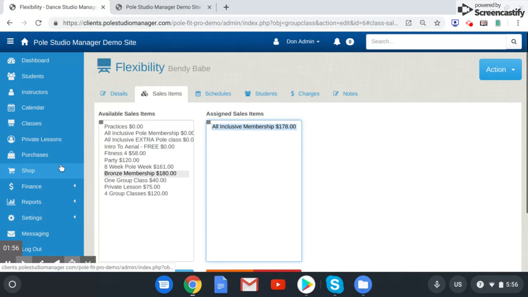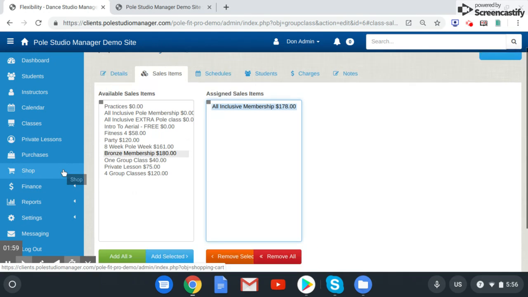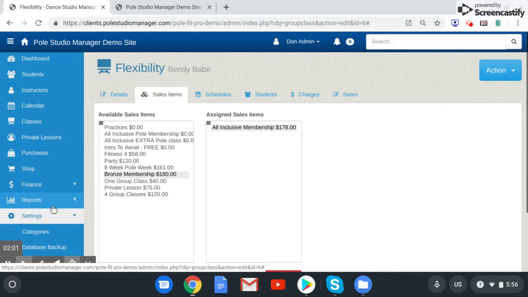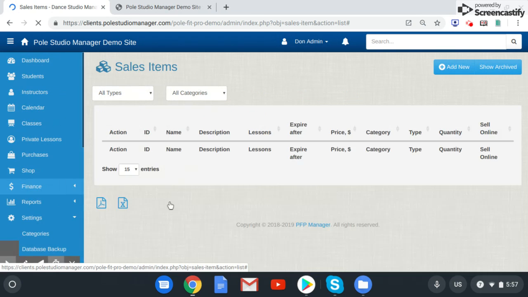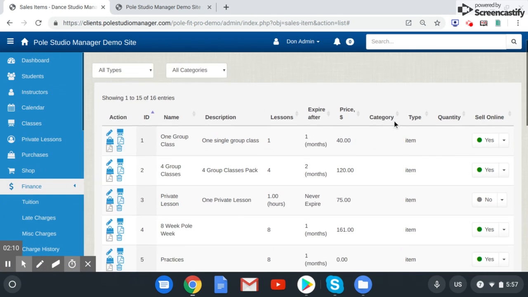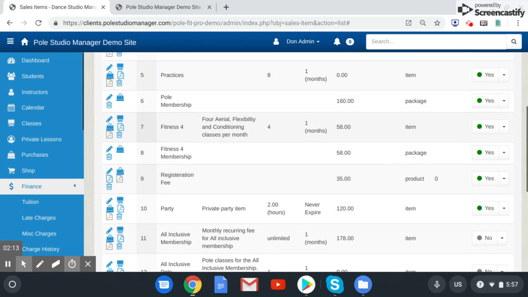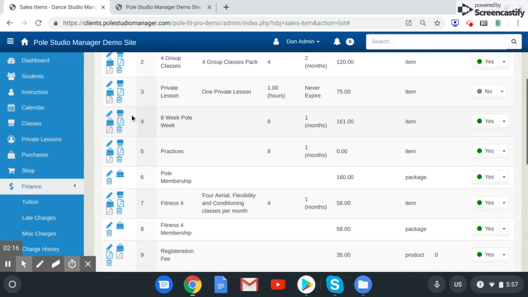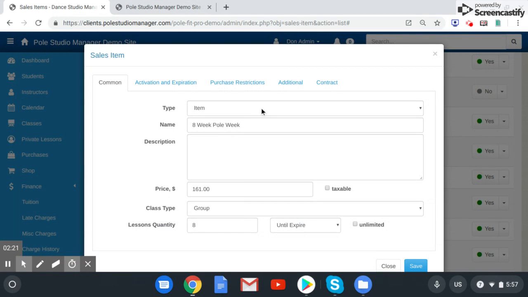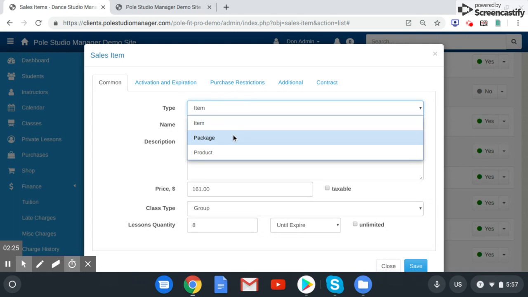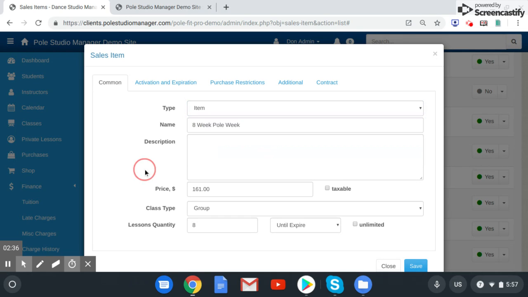Okay, so now let's take a look at creating a sales item. So I'll go to settings and then sales items and click it down. And then maybe I'll go to one that we've already created. I know that there was an 8-week poll membership right here. So let's edit that one. So this is just like creating it. The type that we chose is item. If we wanted to choose a package, that would be a collection of items. And I'll look at a package next. Or a product might be like shoes or costume or this sort of thing.